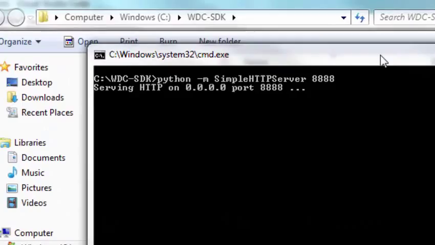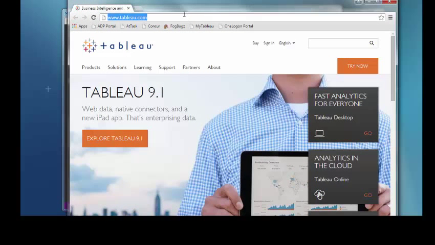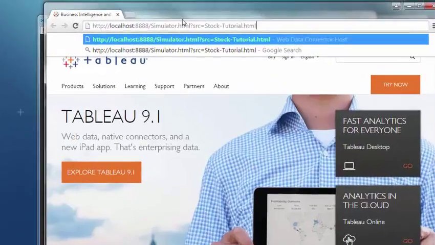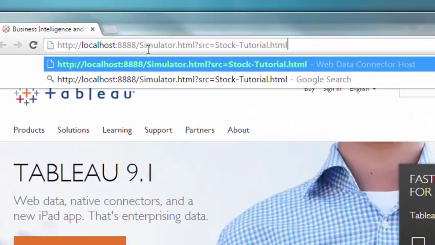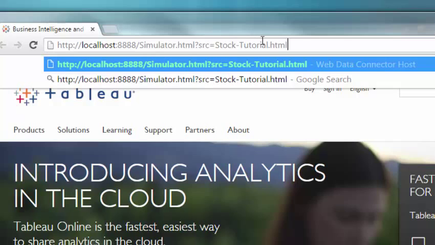The Python development server is running, and it's listening on port 8888 for localhost traffic. All right, I'll bring up a browser window, and then I'm going to paste in the URL of the simulator. So I'm going to load the simulator, and I'm going to pass to the simulator the name of the web data connector that I'm currently developing. So here we go.